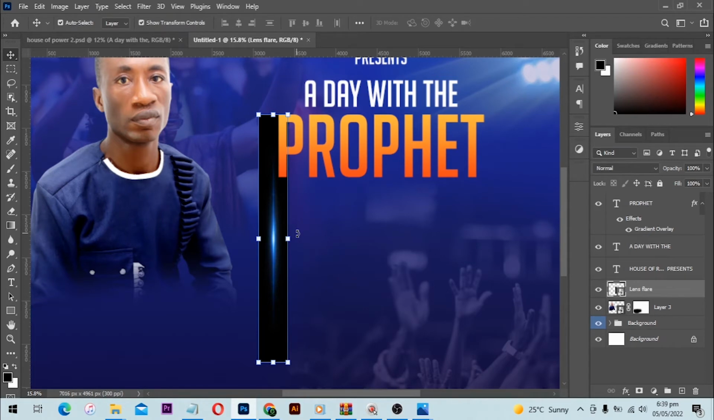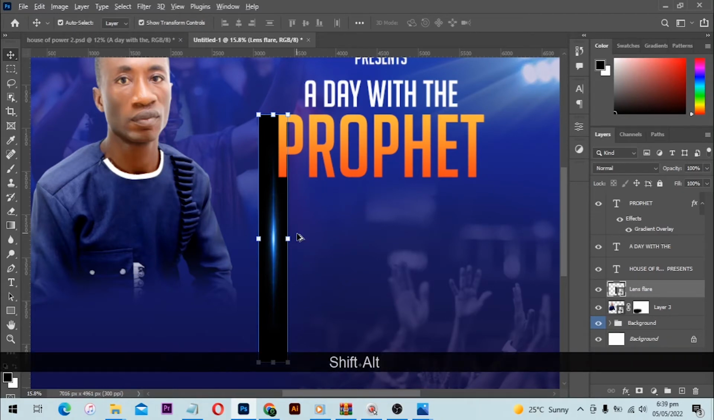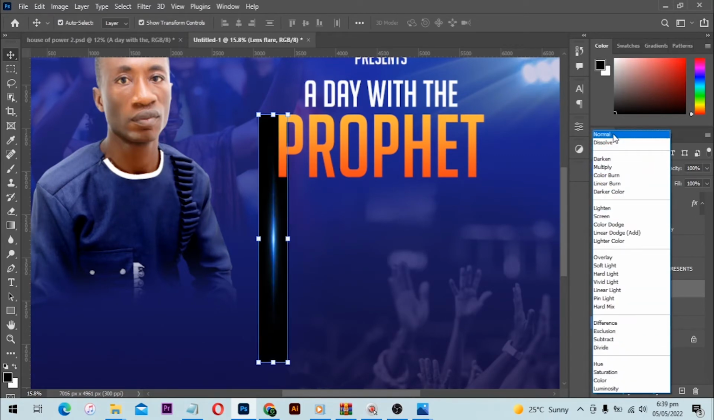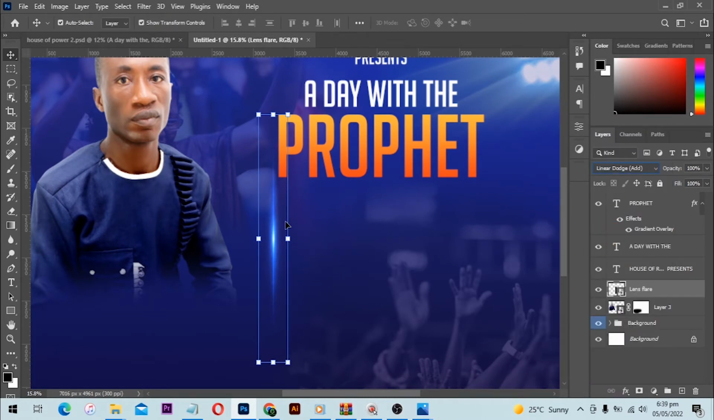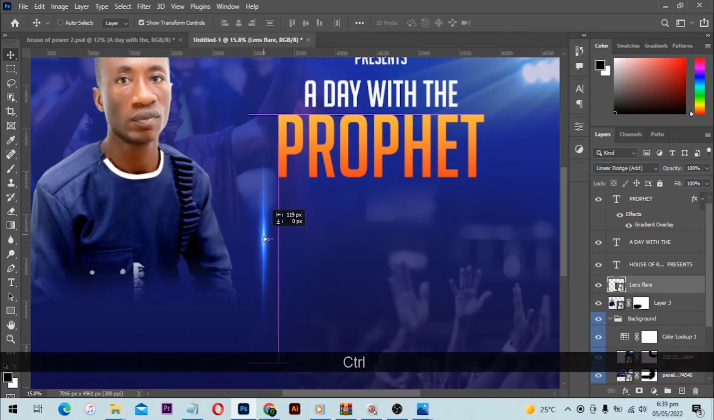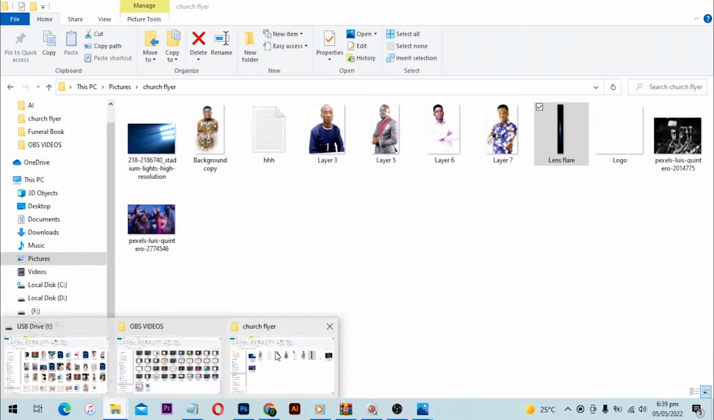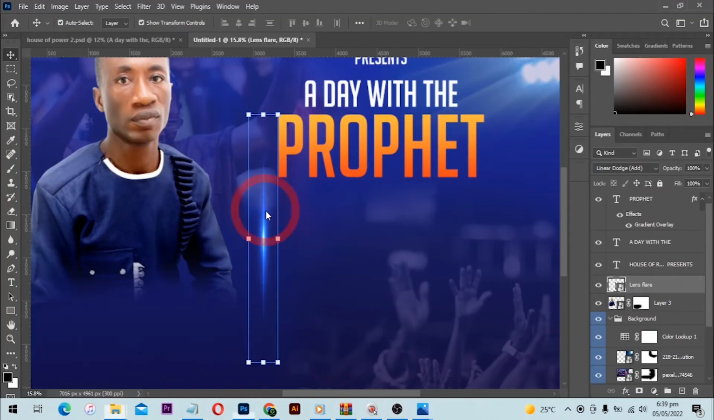So I'm going to change this one to screen. Just hold down Shift Alt and click on S to screen, and this is the effect that we have. Or you can come here and select blending options and choose screen or whatever works for you. But in my case, screen or linear dodge works fine, so let's choose linear dodge. And boom, this is what we have.